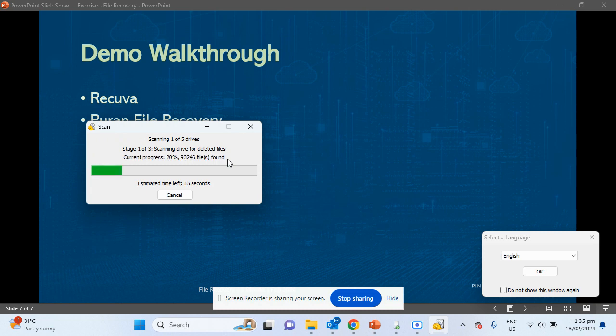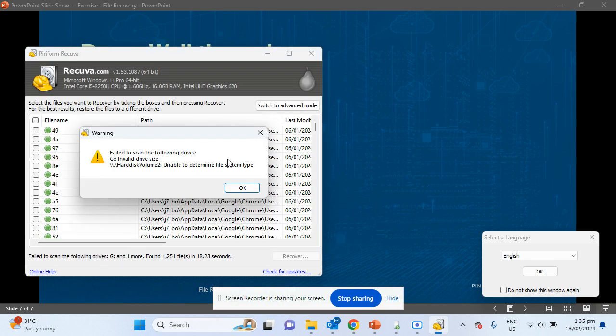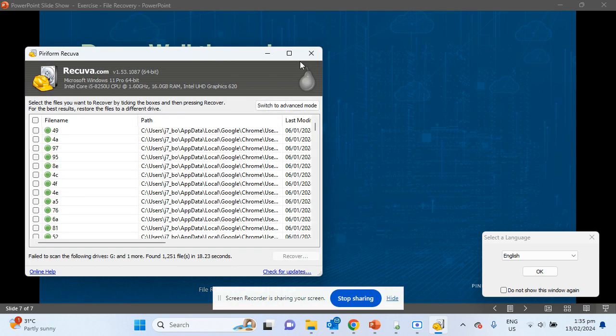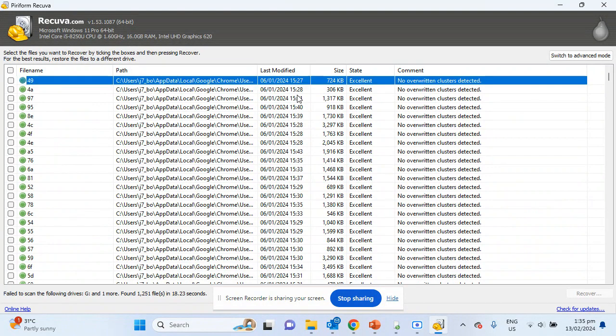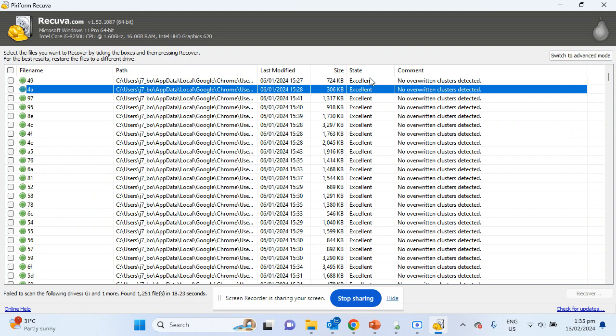And then it will tell you what stage you are in. Stage one, scanning drive for deleted files. Okay, so current progress. If it's going to be a normal scan, it's pretty fast, although there might be missed recovery. So analyzing the damage, analyze file contents, and then it will give you the files. It will tell you when it was last modified, etc. So just 2024. And then the important here would be the state and the comment.